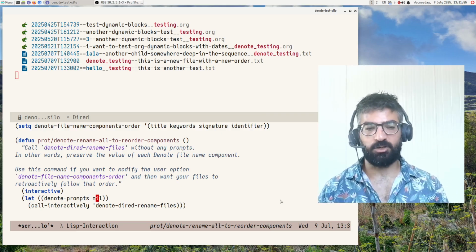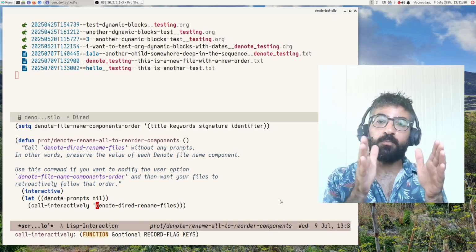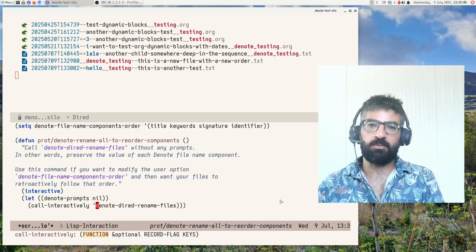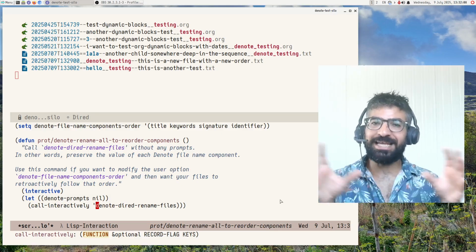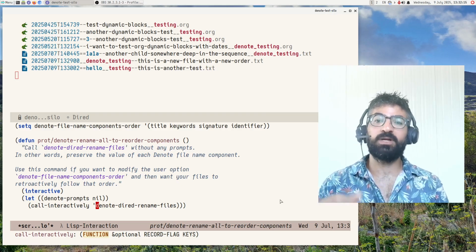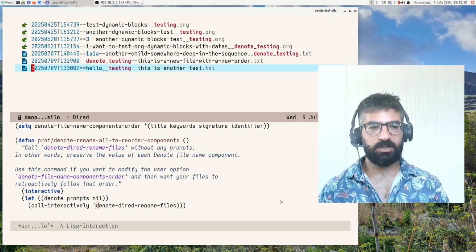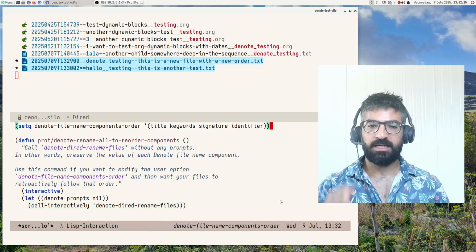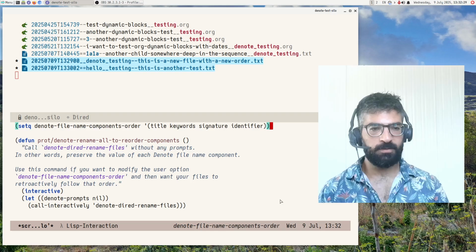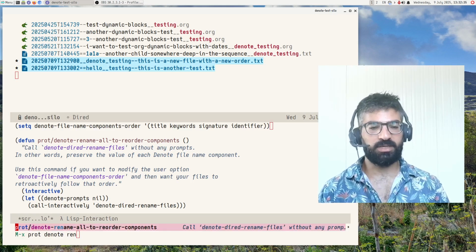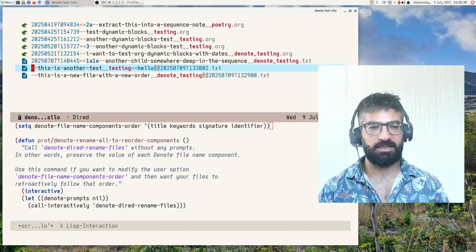Which means, if we read the documentation, okay, it means that when you perform a renaming operation, retain the value of each file name component, okay? So it won't change anything. All it will do, given what we have here, is apply the new file name component order. So let's see this in practice. I will go and just do it on these two files. And the order I have settled on is title, keyword, signature, identifier, okay? Let's see this in action. I will do M-x and then prot-denote-rename. So here is my command. I call my command and it did the action. And I see here that it performed the operation.